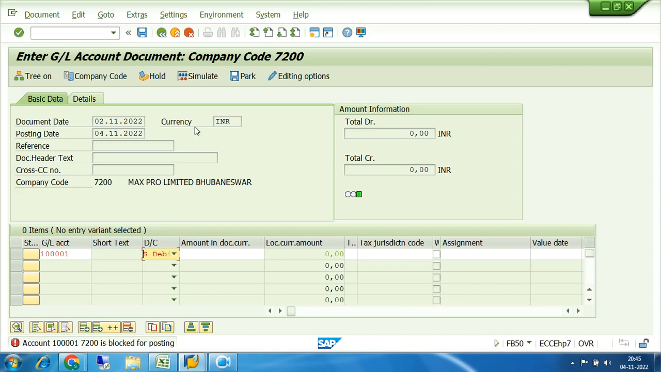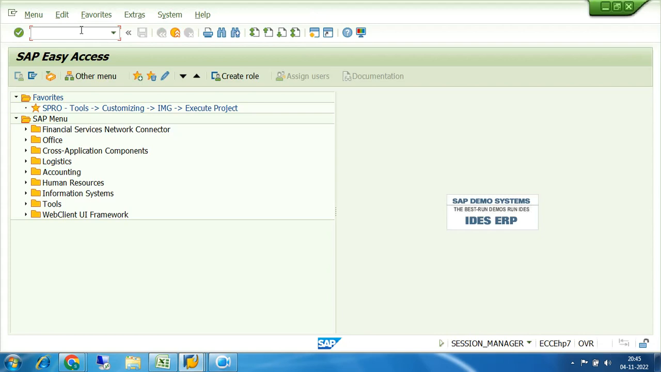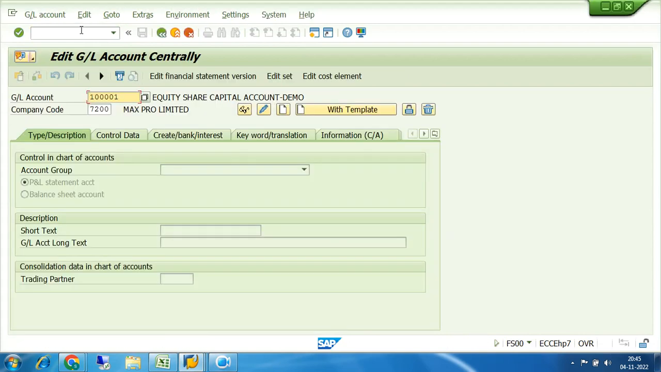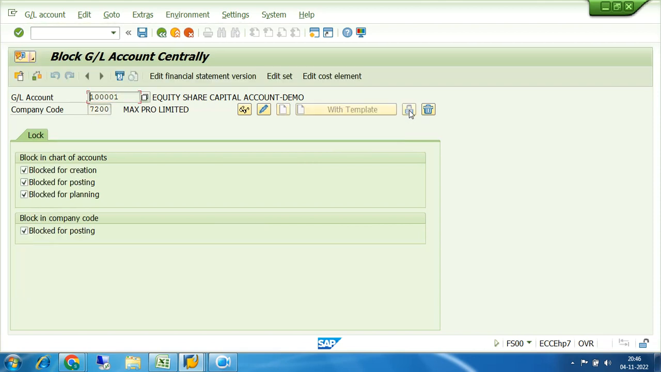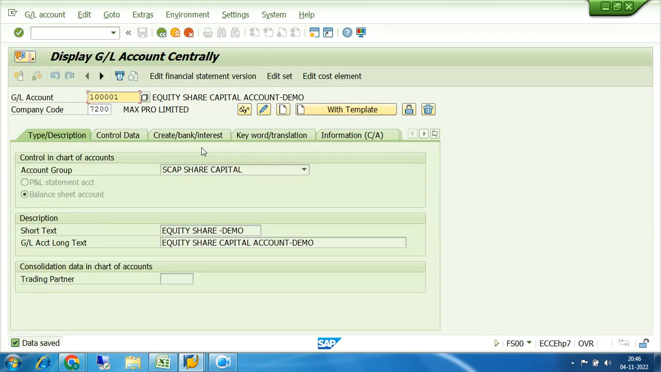Okay. So how to unblock? For unblocking, let us open another session. FS00. Same GL. Just click on the block again. Once you click on block, this flag or this area will be shown to you. So deselect this one and save. Every time you have to save. If you don't save, what happens? That will not be applicable.